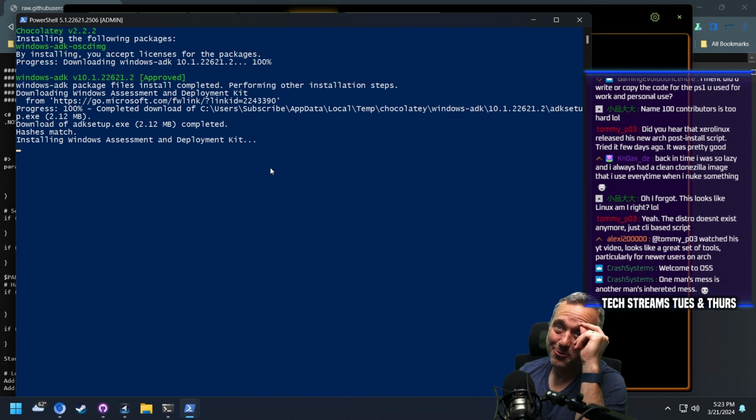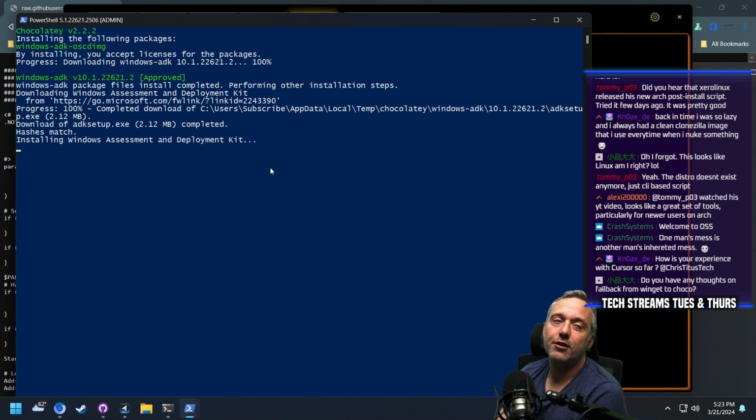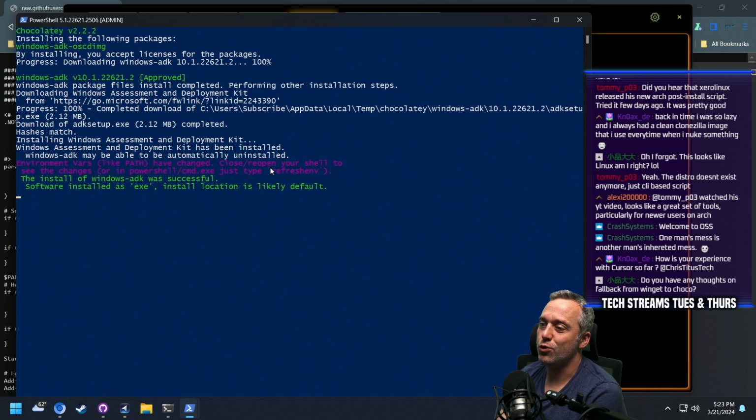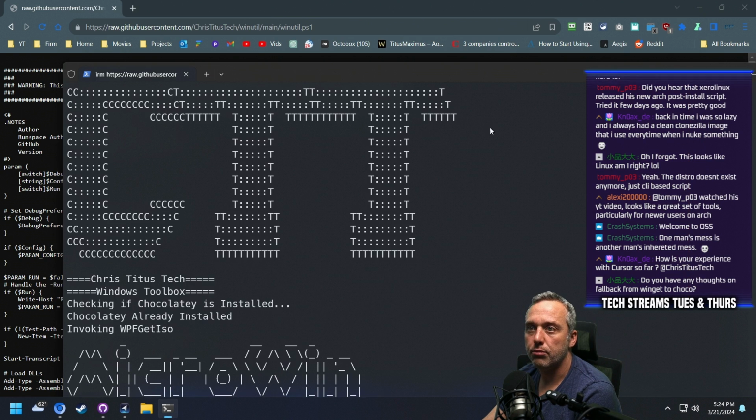Welcome to OSS. One man's mess is another man's inherited mess. That's true. How's your experience with Cursor so far? Absolutely love it. Like, can't live without it, so to speak. Especially when I was doing my DWM configurations. Man, oh dude, it was so helpful when it came down to a lot of those configurations.